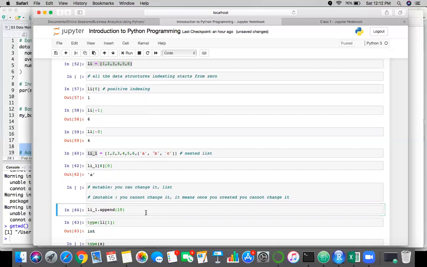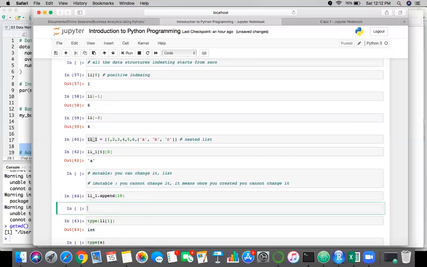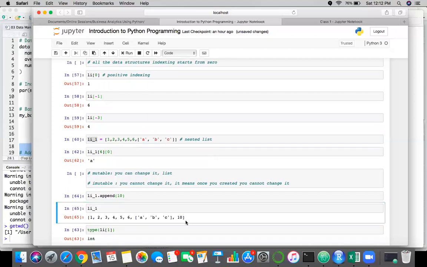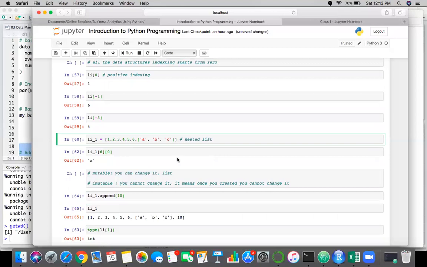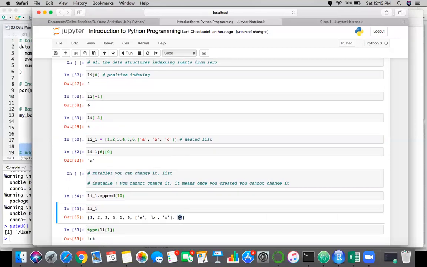So what I'll see here is, if I go back to my list li_1, another element 10 got added right at the end. Earlier we had till a, b, c and the bracket closed, that's it. Now another element got added, that is 10, that got appended to my list. Just understand the sequence, the position where it got added: at the end. It will not get added at any random position. It will get added at the end, and the new object will be the last element.